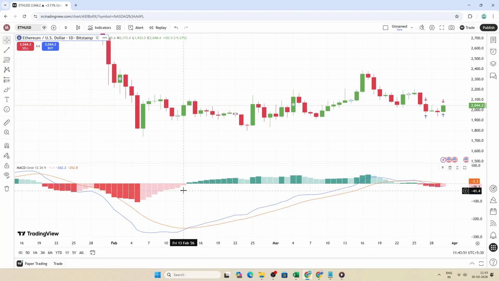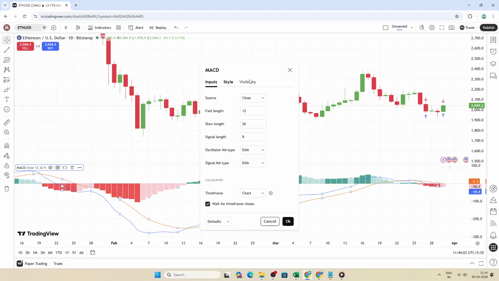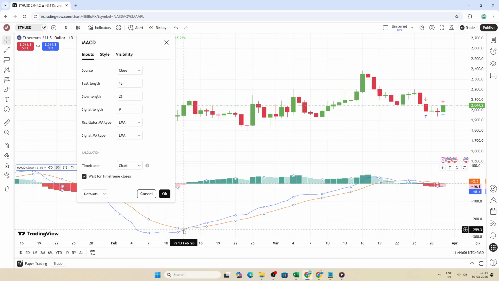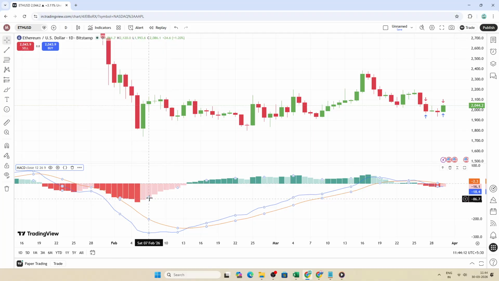Now, take a moment to understand what you are looking at. The MACD typically shows two lines and a histogram. The main MACD line compares two moving averages of price. The signal line smooths that movement, and the histogram visualizes the difference between the two. This makes it easier to spot momentum shifts and potential trend changes.